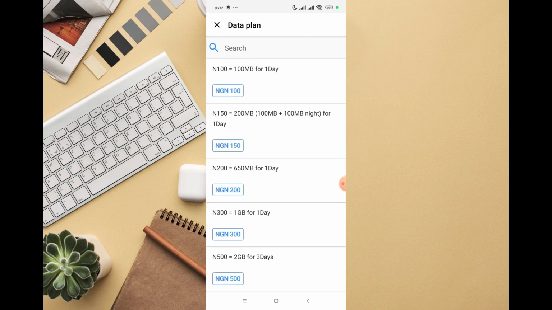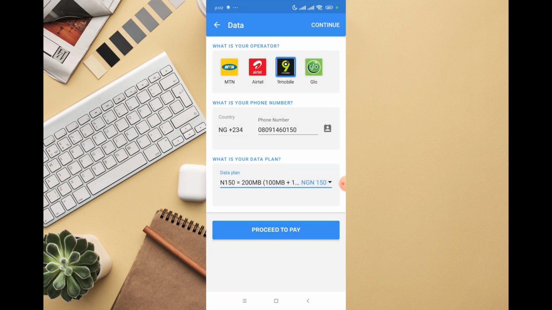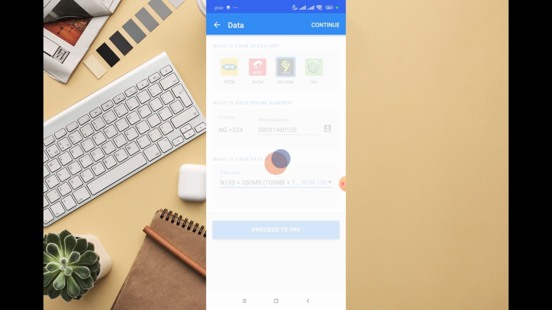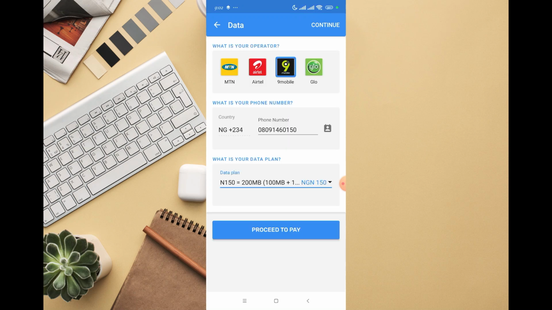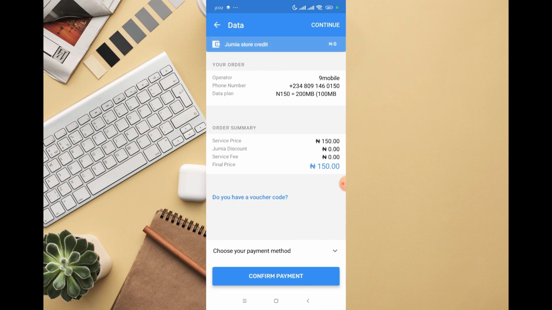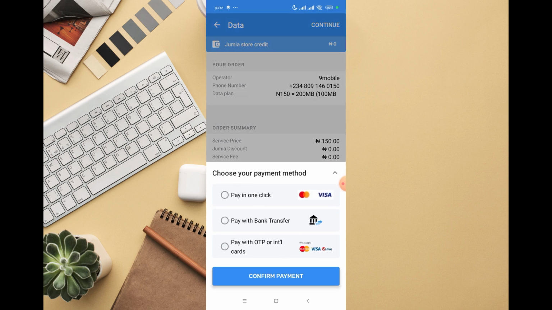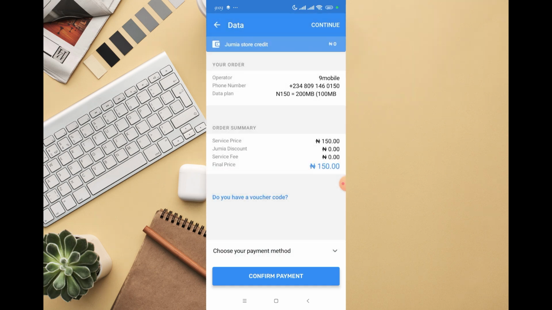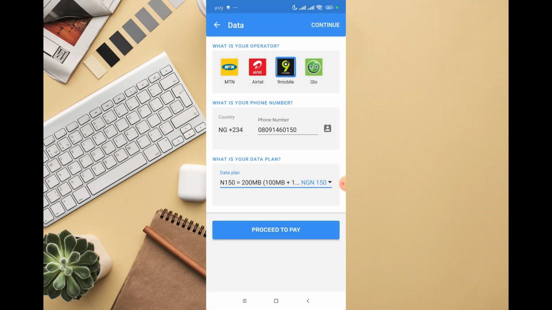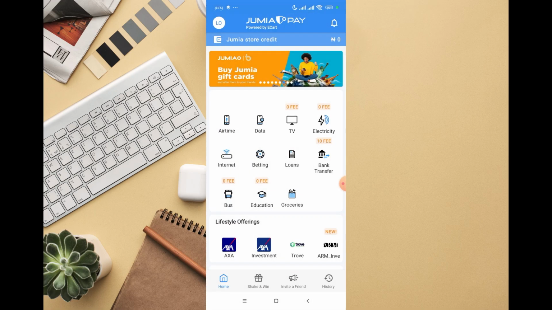So once you do, let's say I want to buy for 150 naira for 200 MB, then the next thing you're gonna do, you just click on proceed to pay. Then it's gonna show you which method of payment you actually want to use. So just click on choose your payment method. Then you can select which of your card you actually want to use, or you want to do bank transfer. So just select anyone, then click on confirm payment, and then you'll be able to buy or purchase data using Jumiapay app.